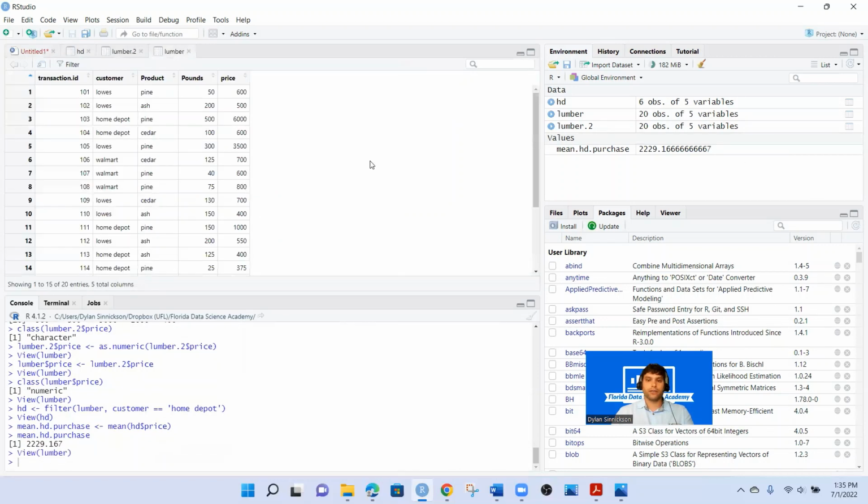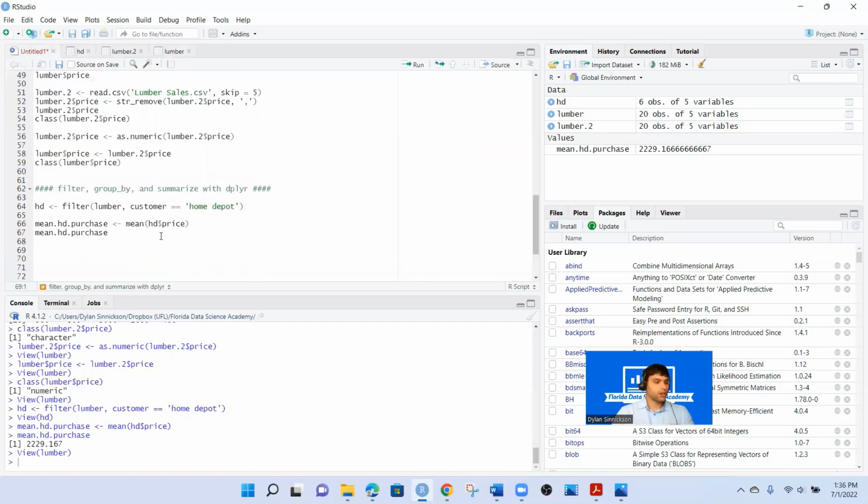So we can look at our lumber data, and we have 3 different customers, and they're all purchasing different things at different prices. So let's say we wanted to find what is the average price that Lowe's is purchasing, what's the average purchase for Home Depot, and what's the average purchase for Walmart. So how are we going to start this analysis?